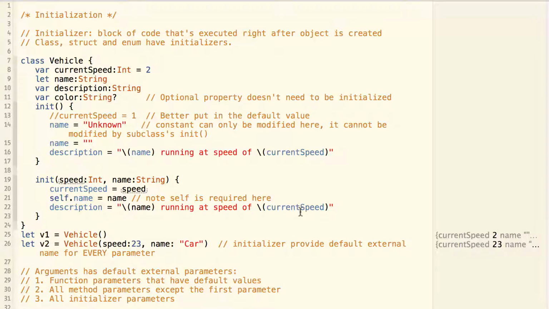Now we have encountered all three cases where a parameter has default external parameter names. The first case is function parameters that have default values. Second one is all method parameters except the first parameter. And last one, all initializer parameters.